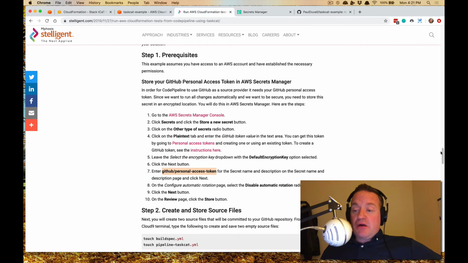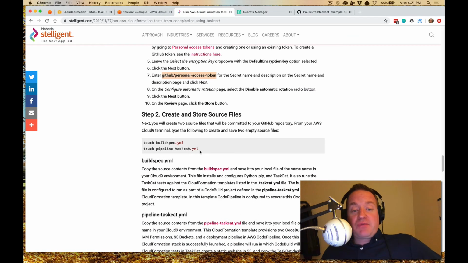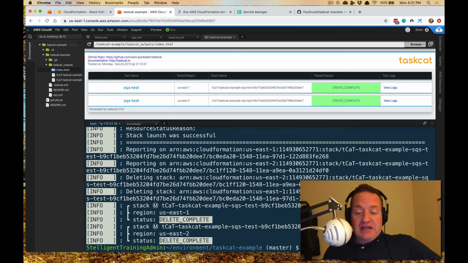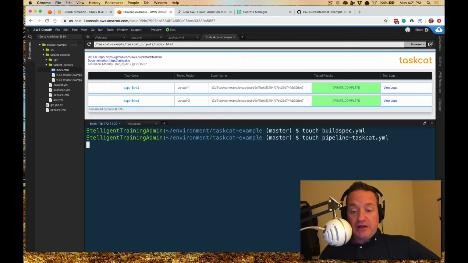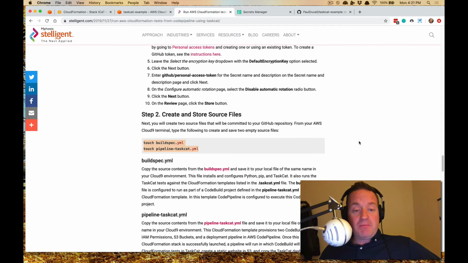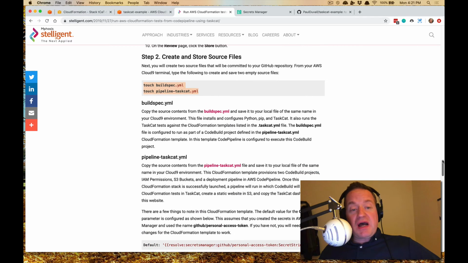So since I already have that created, next thing we're going to do is create a couple of empty source files, and we'll fill those out. So we'll go back to Cloud9, clear things out. In this TaskCat example directory, I'm going to just create a couple of empty files here. And then now we're going to populate those.